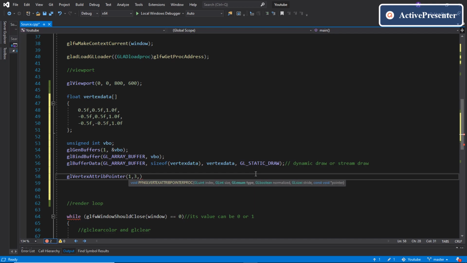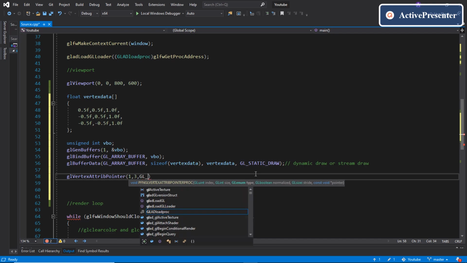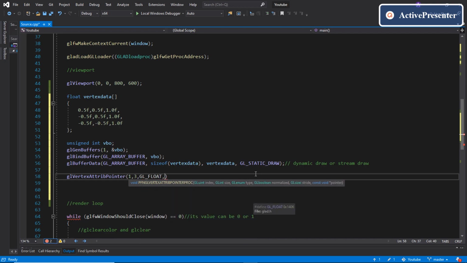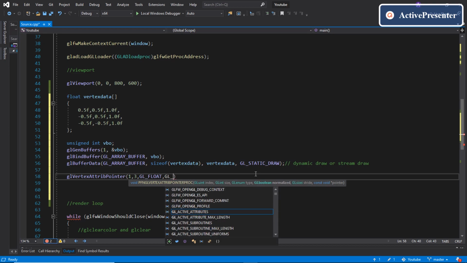Okay. The third argument is the type of vertex data we're sending in: GL_FLOAT. The fourth argument is whether we want to normalize our vertex data. If you write your vertex data in pixels, you have to write GL_TRUE here. However, we have written them in NDC only. So we'll write GL_FALSE.